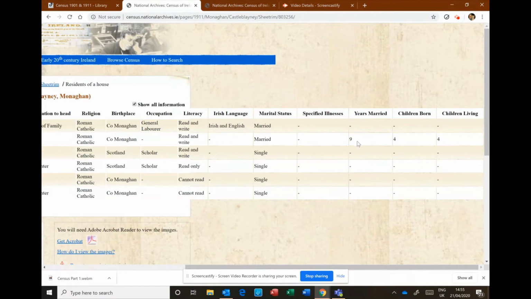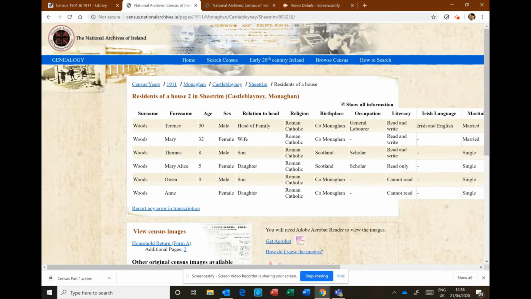So again, the years that they're married could be useful if you were looking for a marriage certificate in the civil records. And you can see here it says 4 children born and 4 children living. So you may notice in other records, it could be a case that there were maybe 9 children born and 4 children living. Unfortunately, the child mortality rate at that stage wasn't great. So just something else to be aware of.